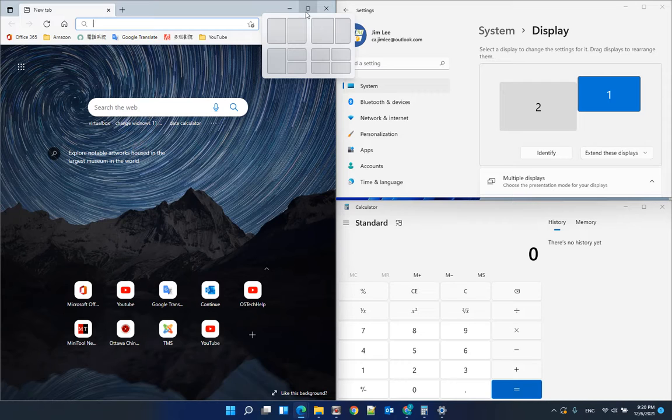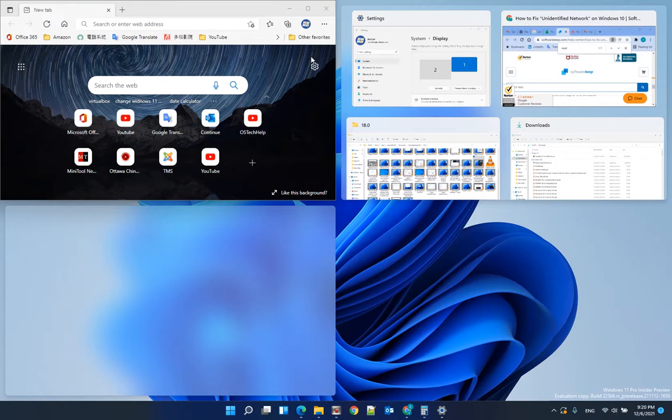When you move your mouse to the square here, the layout options will show up. Then you can choose which one you want. For example, I choose this one. It will show you here which window you want to put.